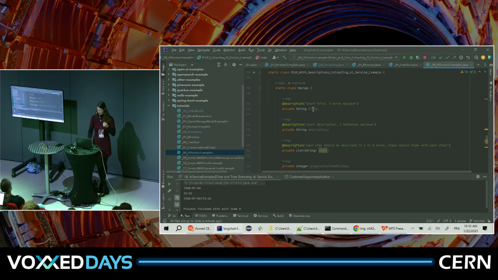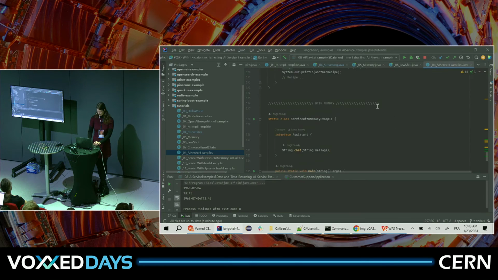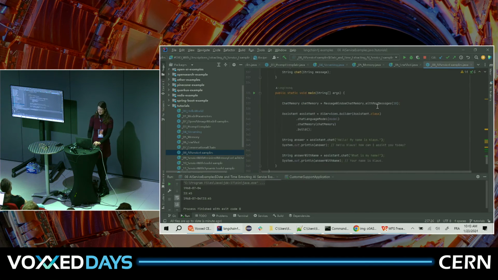For example, if we want to make recipes and the title should be 3 words maximum, you can use descriptors like that to steer it more. And what we also have in here afterwards is an example where we add the chat memory. So we have this AI services, we add our model, and we add our chat memory on top of building our assistant interface that we defined just on top.